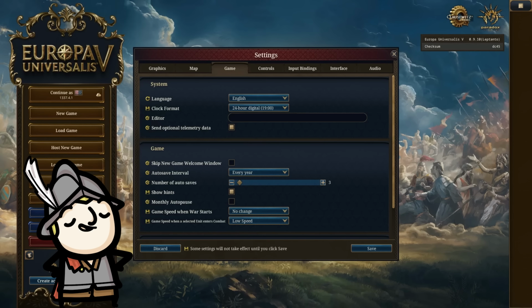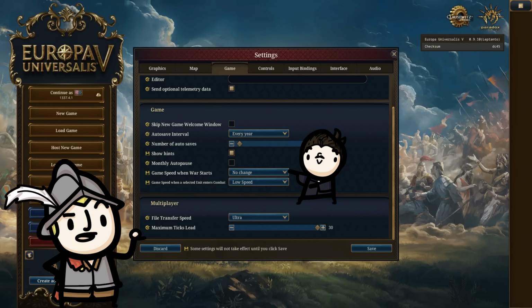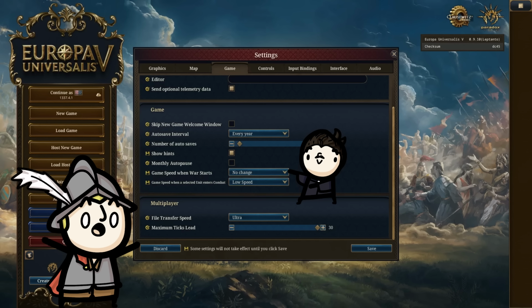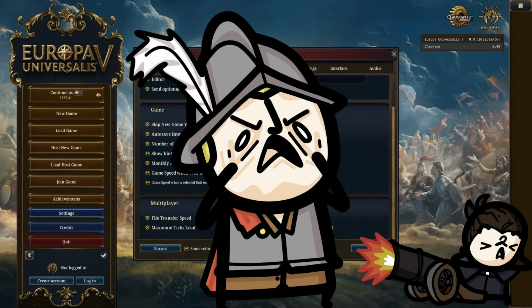Heading to the game tab, you can change your clock format to be the 12-hour or the 24-hour version. And these two options right here will tell the game how to behave when a war starts and when units enter combat. Two scenarios that could be easy to overlook in certain circumstances.